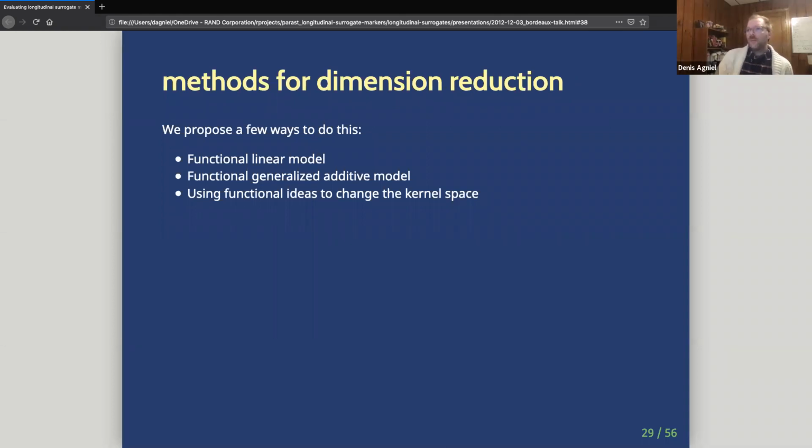And so we propose 2 major ways to do this 2-stage estimation. The first 2 ways rely on functional models, functional regression models. And then the third way uses the topology of functional spaces to change the kernel space and make it possible to do smoothing.